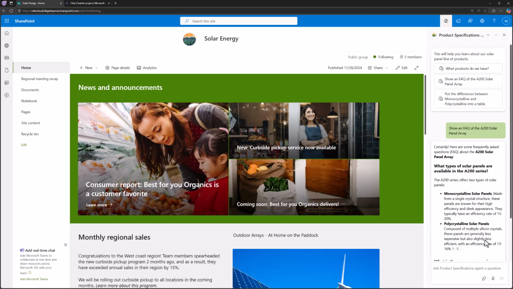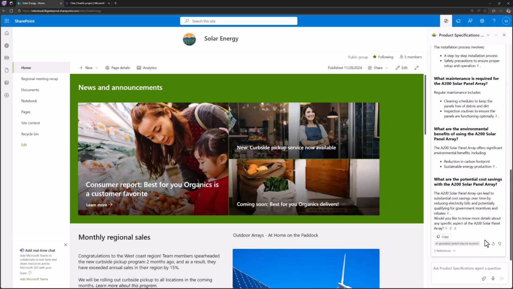Rather than if the site has thousands and thousands of files, it's actually really cool to have specific agents which are really targeted on that special experience, and also think about the instructions for the agents so that they can behave differently. In this case, it's a technical expert on the products, but it can be something else. It can behave and respond in a different way for the end user.